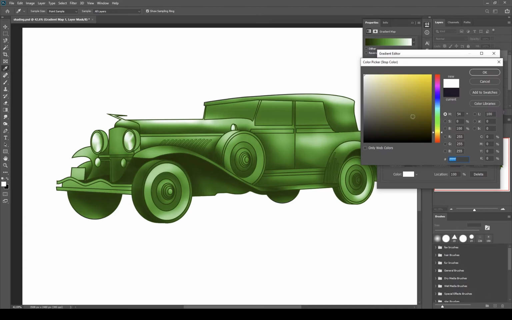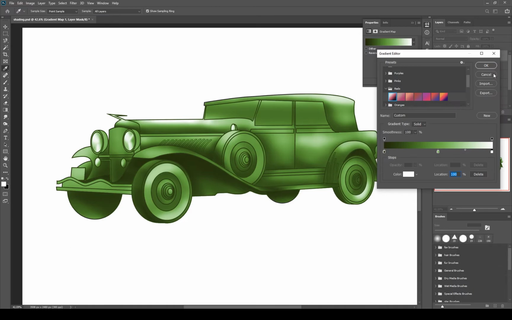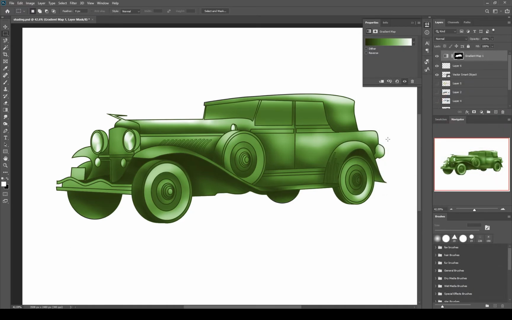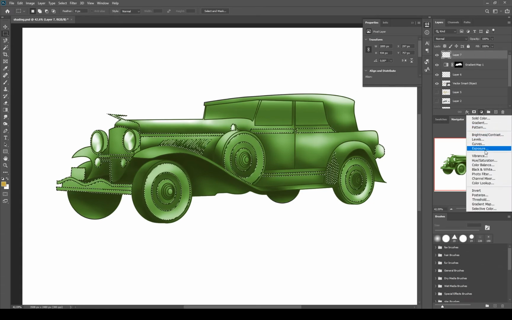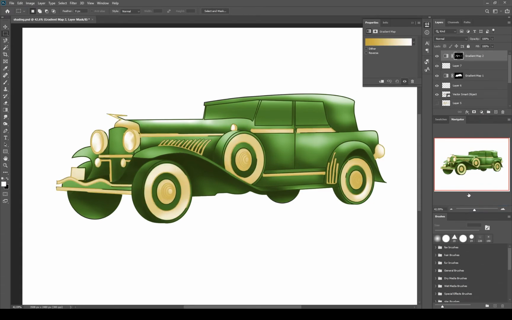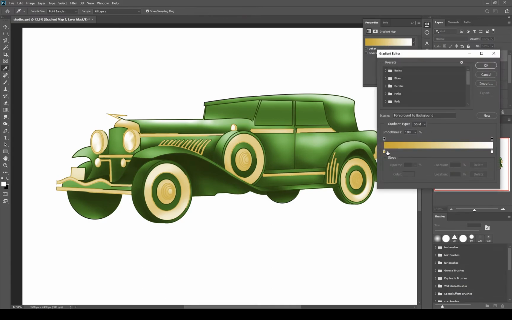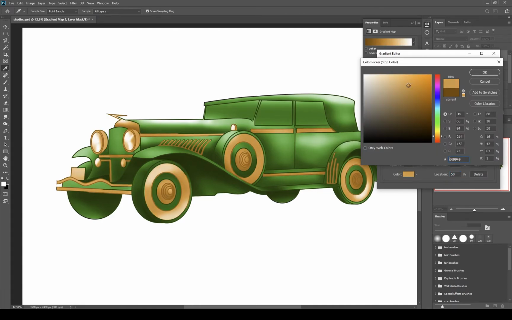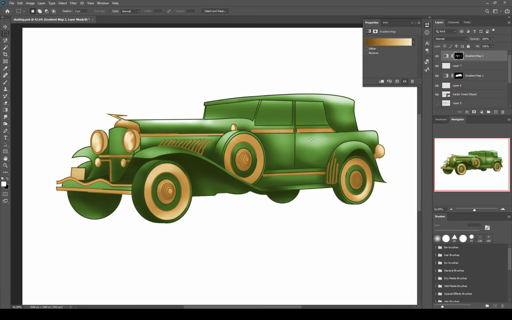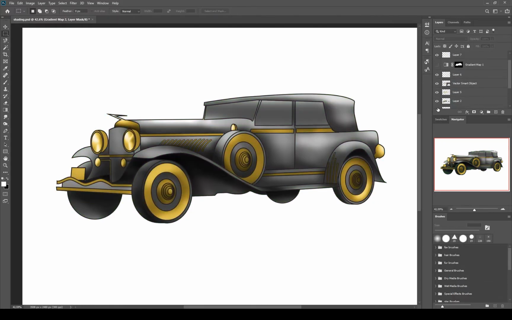Then we can add our other areas with different gradient maps. I have layers for my parts, so when I control click on a part layer, it makes a selection out of that layer, and I can create a new gradient map using that selection. But at the end of this gradient map experimenting, I decided that I liked the first colors that I used, so I went back to that.